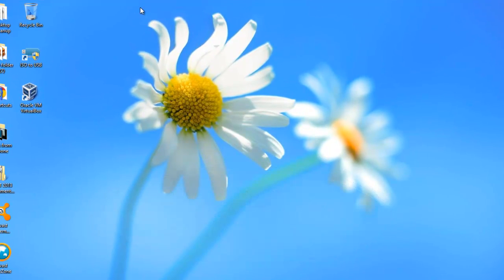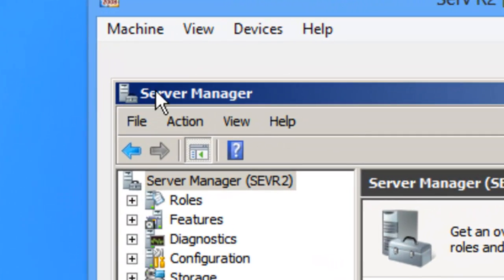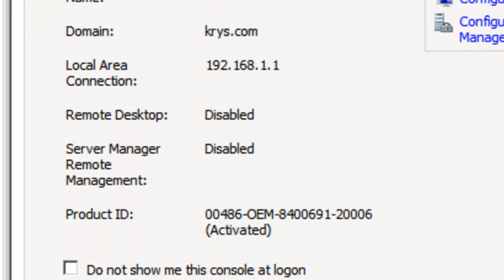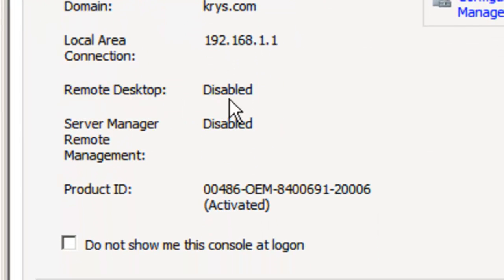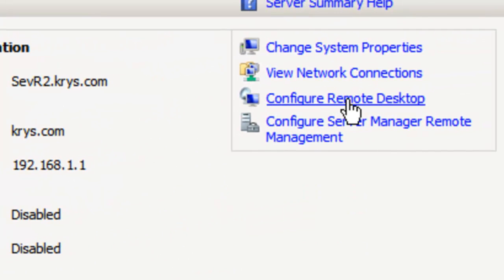For this demonstration, we're going to go to our server machine and go to server manager. In the server manager, you can see here remote desktop is disabled. So what we're going to do is configure remote desktop.